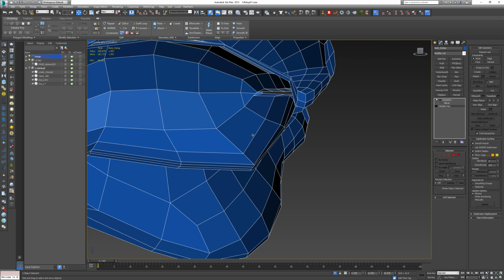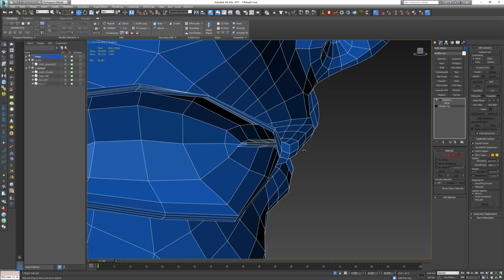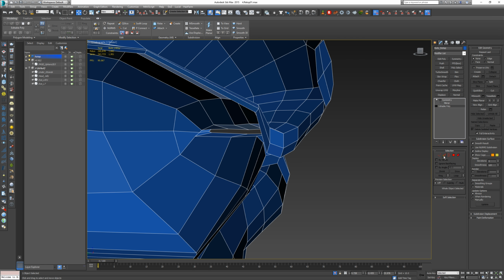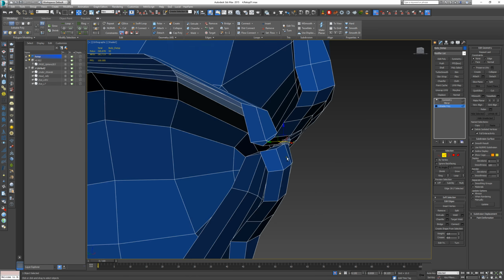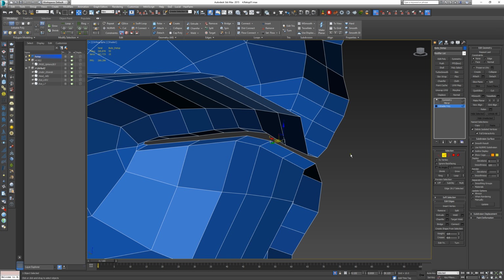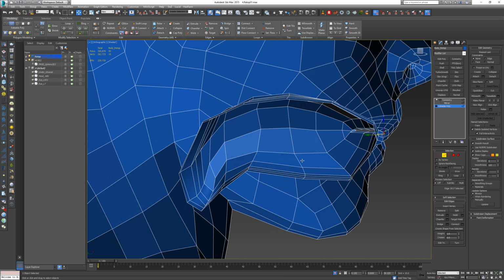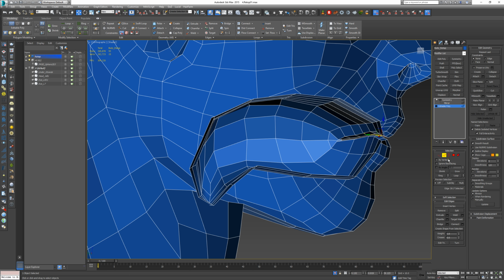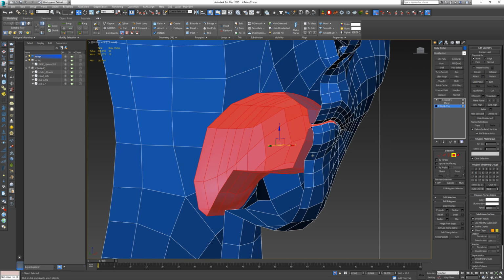So again, the mouth cavity doesn't need to be super detailed because you're not going to pay too much attention to this. It's not going to be a focus when you're animating or modeling, or even when you're texturing. It's not really a focus. So anything past the front part of the lip, you can just leave low poly. You can get away with this. But for now, we do need to select everything in here and specify a different material ID.